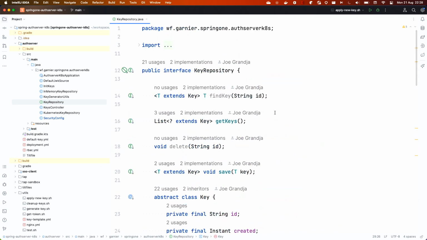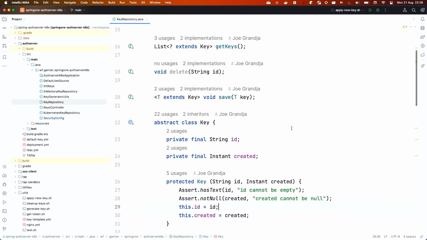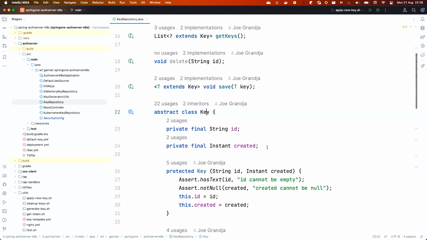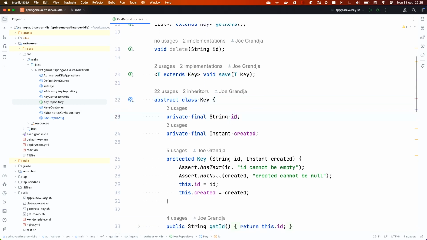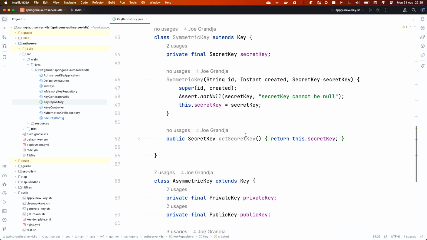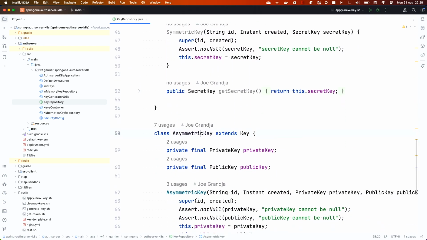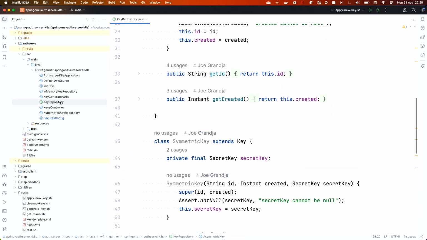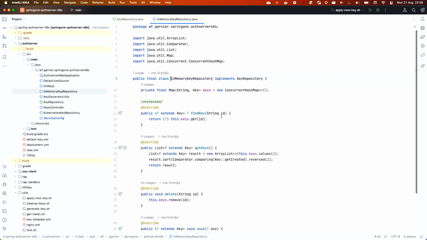So the in-memory one is basic CRUD. We've got find, get, delete, save, right? It's a repository of key objects. We have a key here. Two of the common attributes are the ID, the KID identifier, and the created date, and a couple of subclasses, right? Symmetric key that stores a secret key, and then asymmetric key for the public-private key pair. Now, the implementation here in memory is pretty basic, right? It's just storing the keys in memory, right?